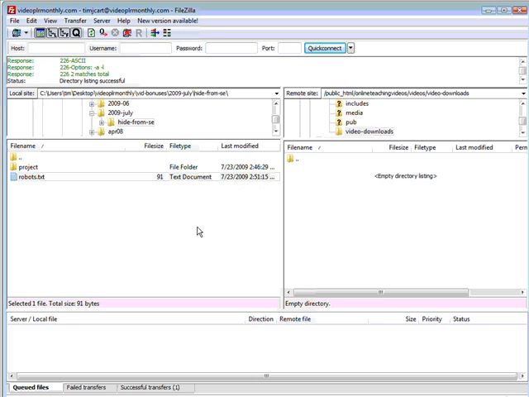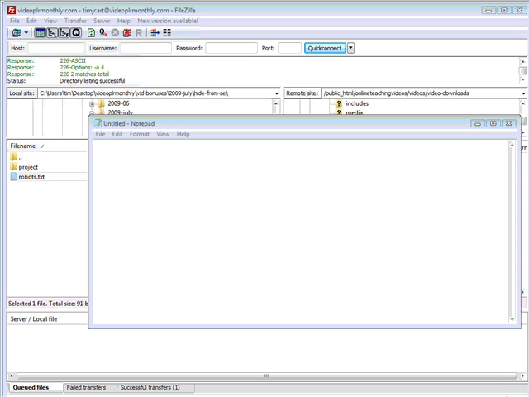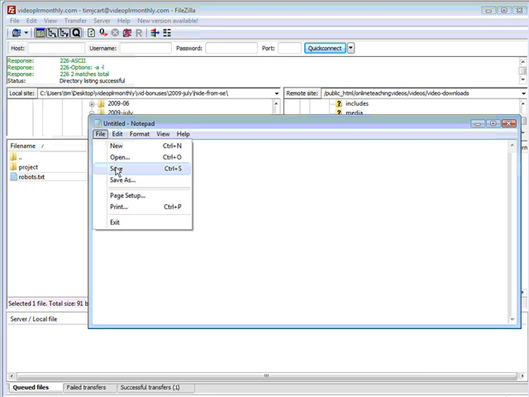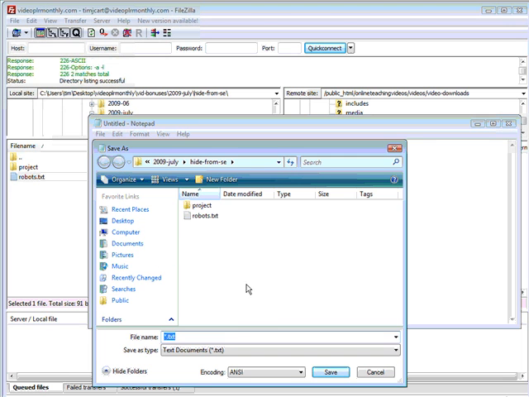Okay, so what I would do is I would just create a text file, and it doesn't matter what you name it, you can just name it index. So that's all we need to do is we'll open up Notepad and then we'll just save it, and we'll save it as index.